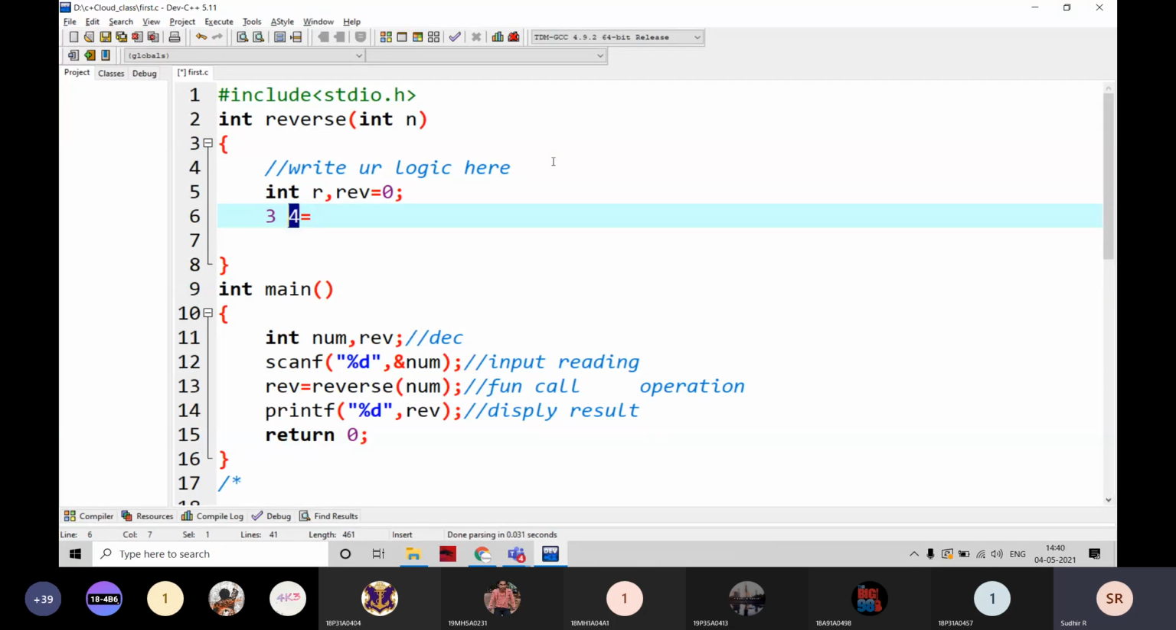Is there any logic behind that? How am I going to make 3 plus 4 equal to 34? Is there any possibility here? For example, 3 plus 4, if it is going to be 7, but I'm going to convert it into 34. Is there any way to convert it? Yes, sir. What is that?